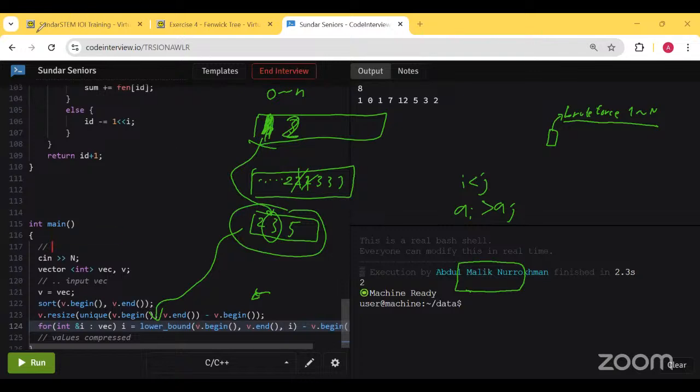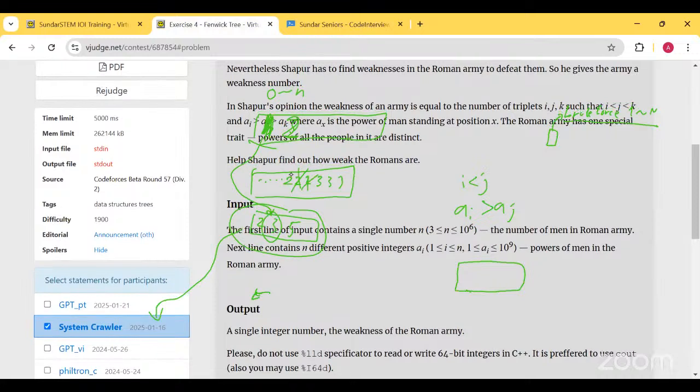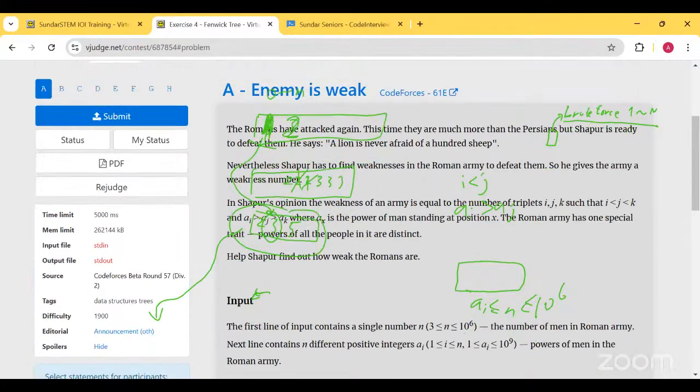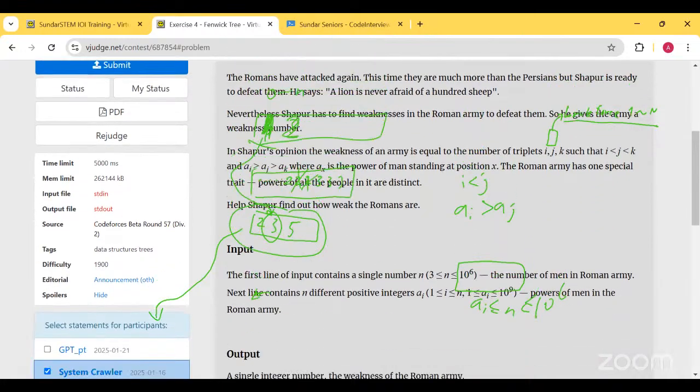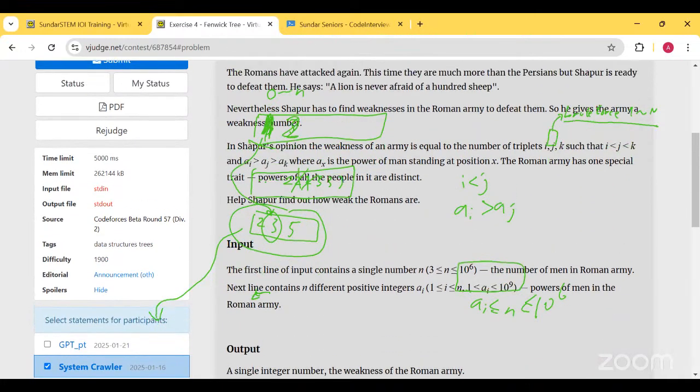All right. So after we compress them, the constraint becomes lower. So ai becomes at most n, and you know n is at most a million. All right. Okay. And then let's continue with how to find the number of i satisfying this.